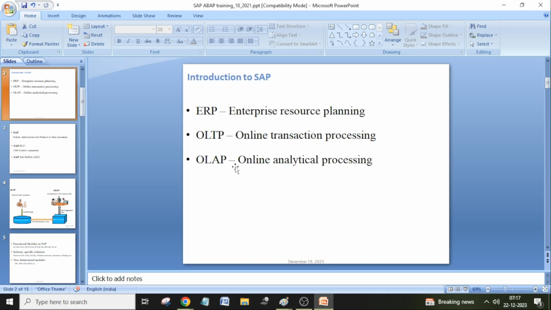And another example: if you go to any shopping mall, whatever billing system they are using is an example for an OLTP system. If you go to the bank, the system used by the cashier is also an example for an OLTP system, because they create transactions. The purpose of an OLTP system is to capture business transactions.